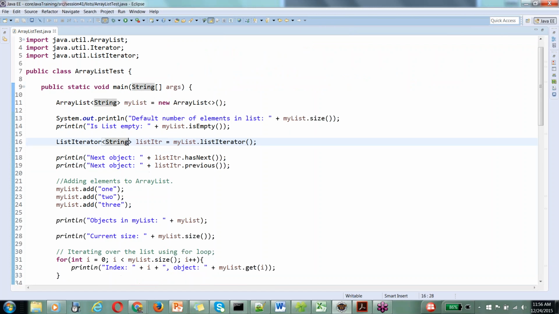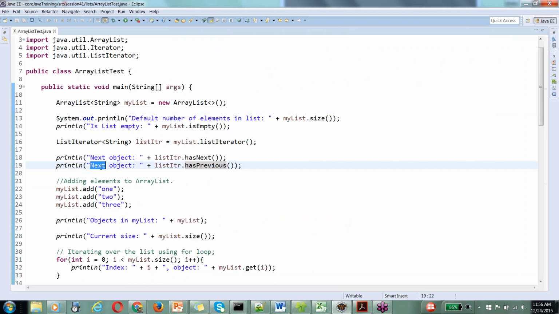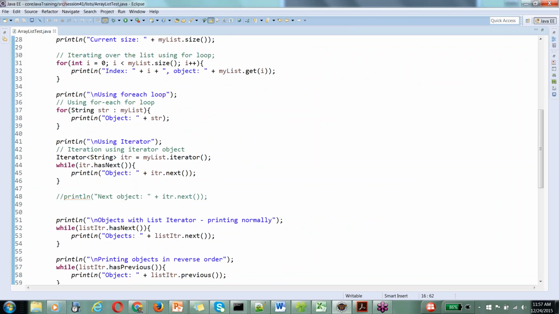We have not called previous here, right? Okay, sorry. This is what is causing it. hasPrevious, not previous. hasPrevious. Now you will not get any exception. Okay, so this is how it happens. Here you can see this is our previous object. Let us do the same thing here at this point.